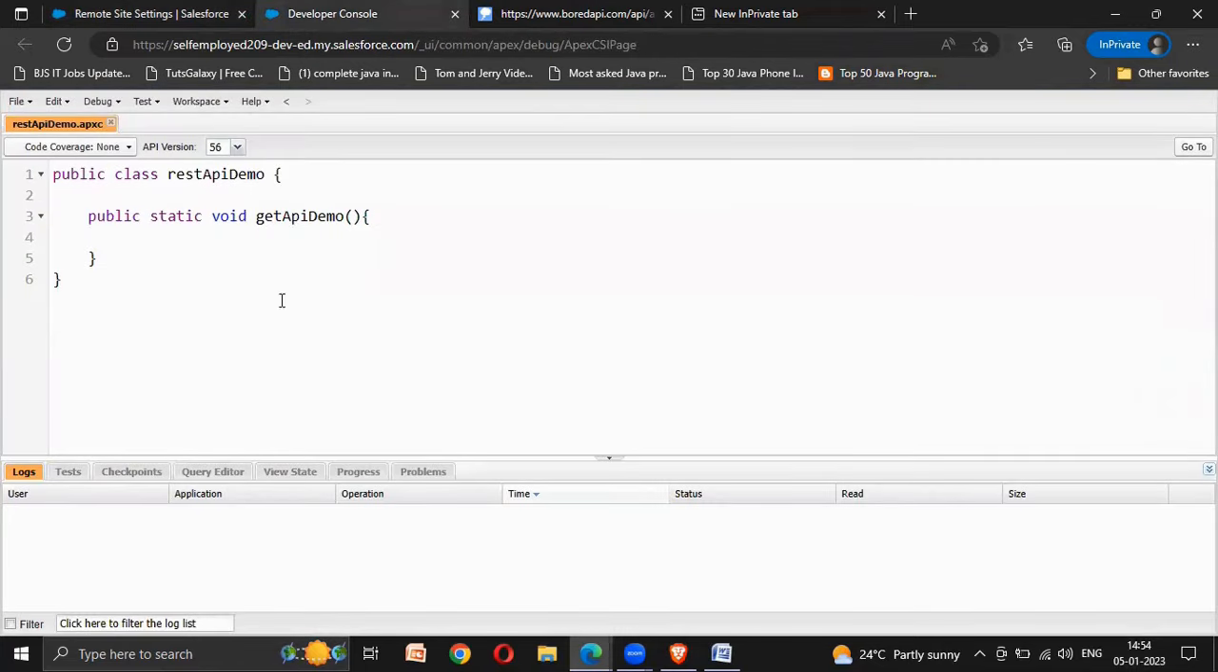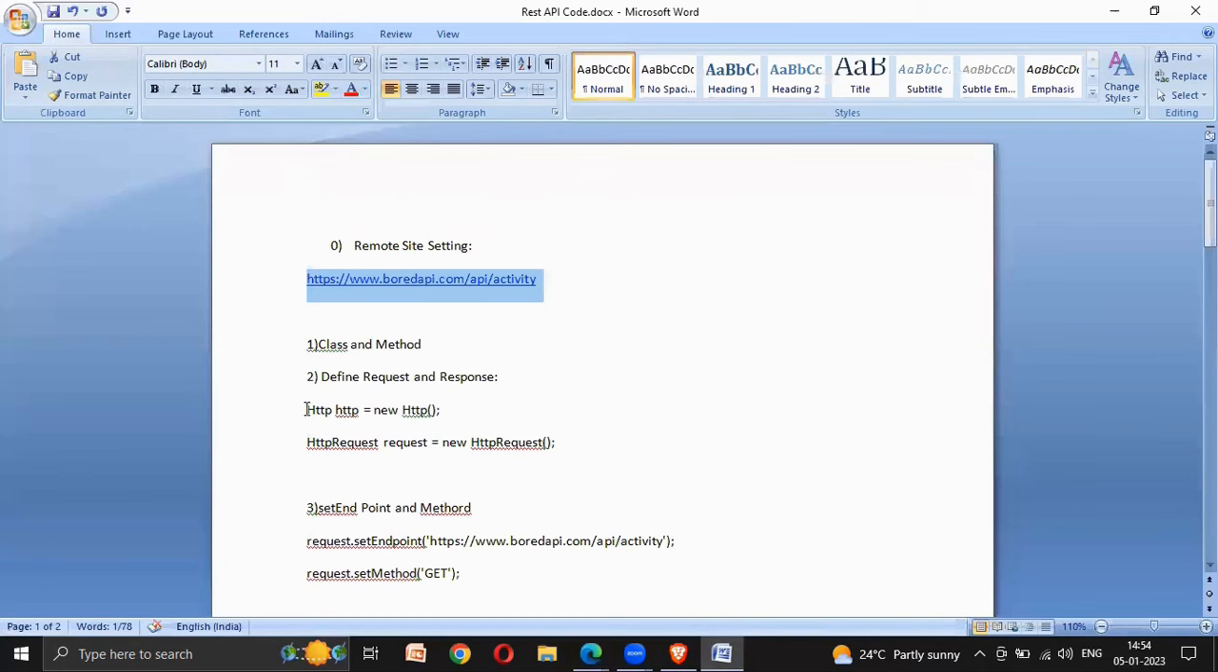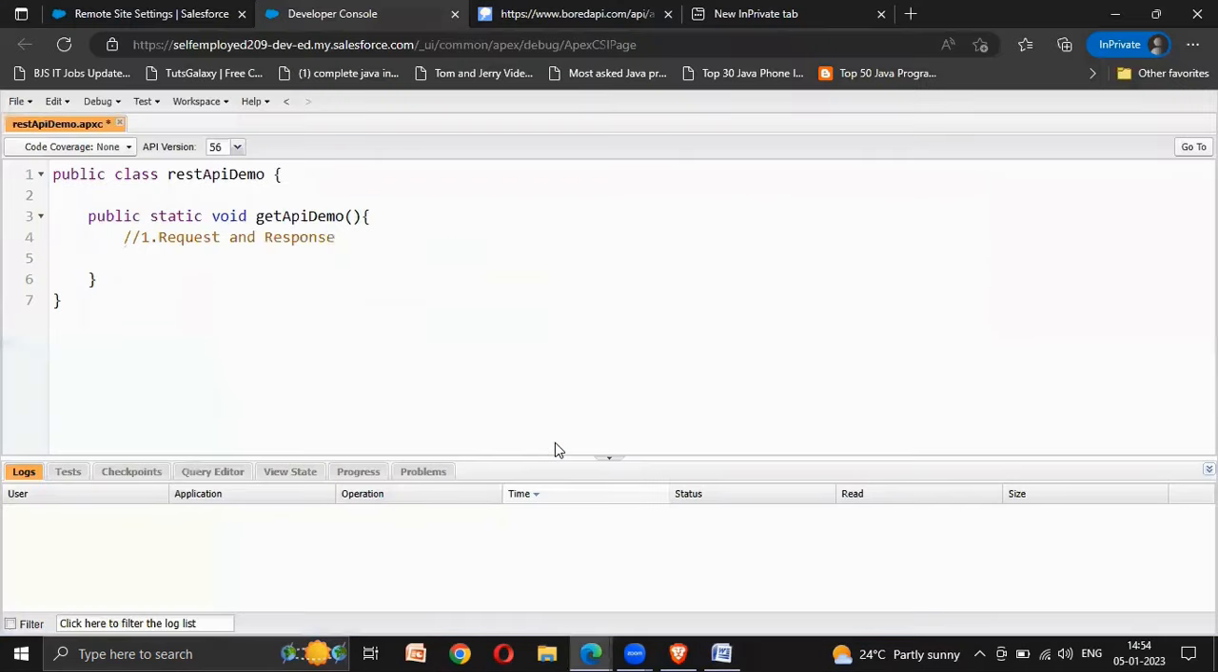So coming up to the code. Now to make things simple, first I will write request and response. What exactly do we need to do here? I want one for request, one for response. So copy these two and paste.